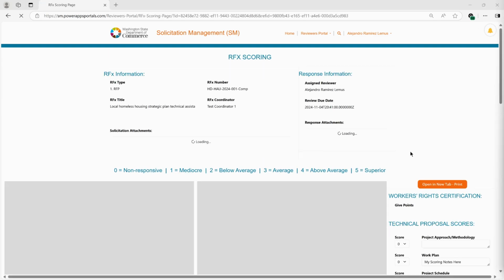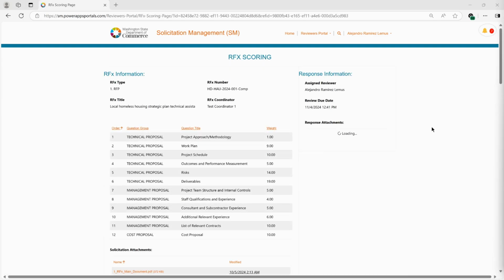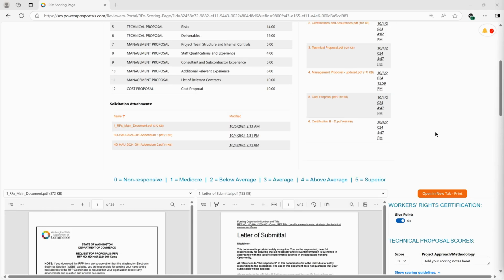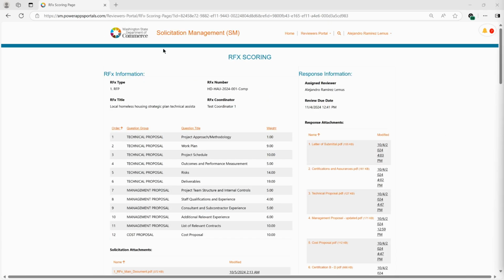The scoring page will load all items required to complete your scoring, including information regarding the funding opportunity that relates to the application you are scoring. At the top, you will see the type of funding opportunity, the RFX number, the RFX title, and the coordinator, as well as who is the assigned reviewer, this will be you, and the review due date.